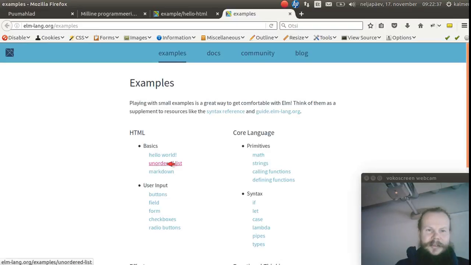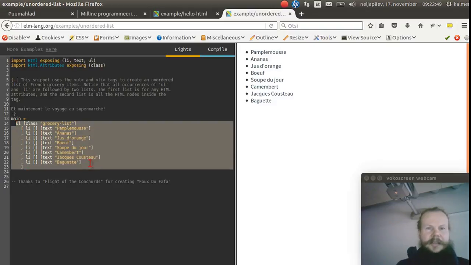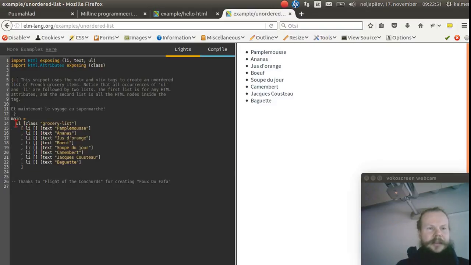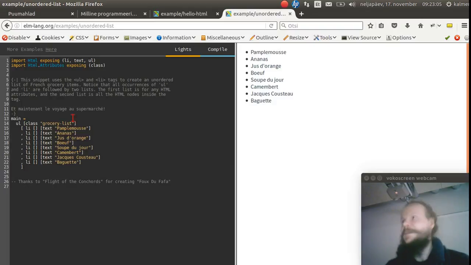More examples. Unordered list. Here it just uses a library for HTML, and that way it creates HTML parts, so UL with a class attribute and li as sub-elements. I just like to write pure HTML instead of using the language that creates HTML.